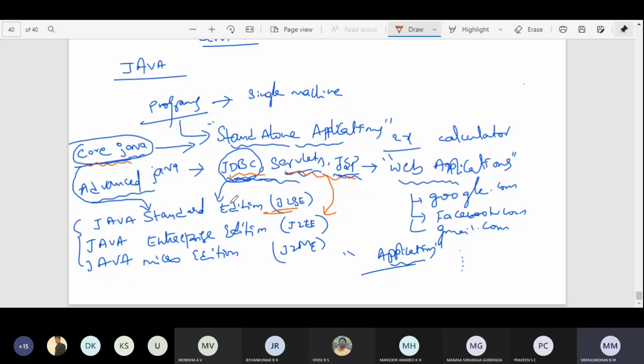But according to Sun Microsystems or Oracle Corporation, they have classified Java into Java Standard Edition, that is J2SE, Java Enterprise Edition, and Java Micro Edition. The core Java concepts and JDBC are inside the Java Standard Edition, and servlets and JSP are inside the Enterprise Edition. Clear? Now, this is servlets.